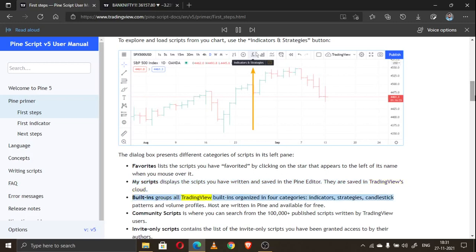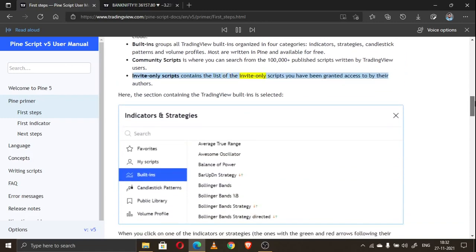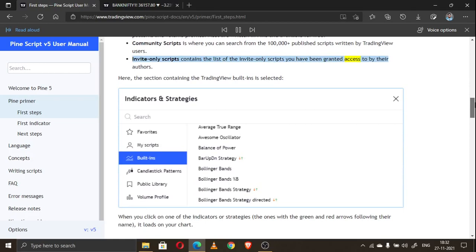Built-ins groups all TradingView built-ins organized in 4 categories: indicators, strategies, candlestick patterns, and volume profiles. Most are written in Pine and available for free. Community Scripts is where you can search from the 100,000 plus published scripts written by TradingView users. Invite-only scripts contains the list of the invite-only scripts you have been granted access to by their authors.